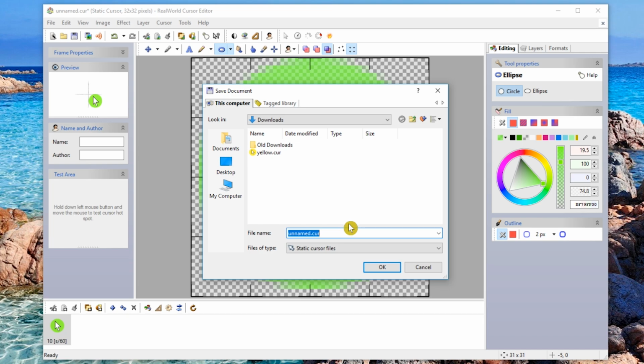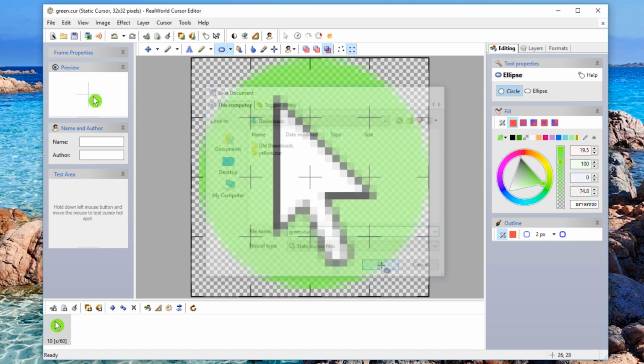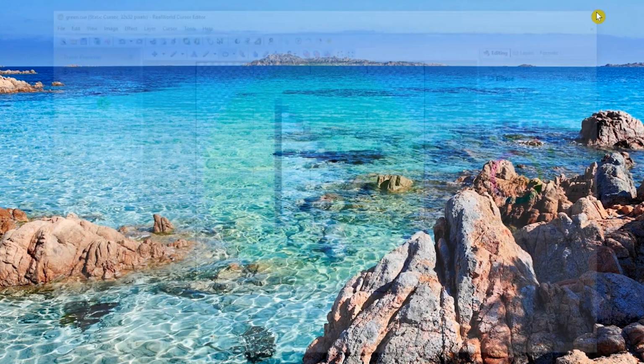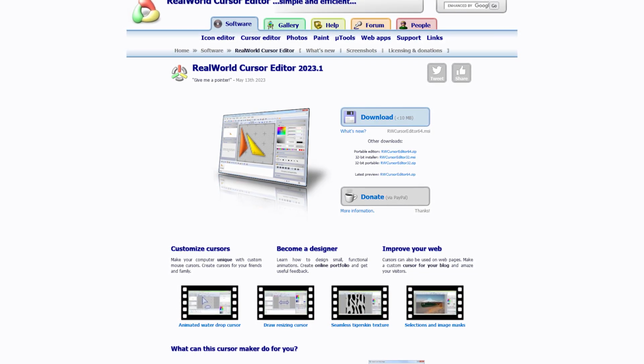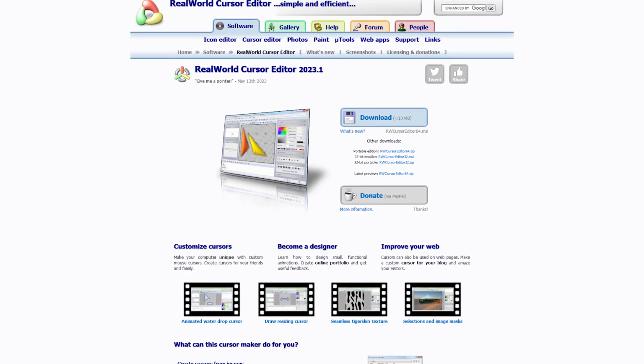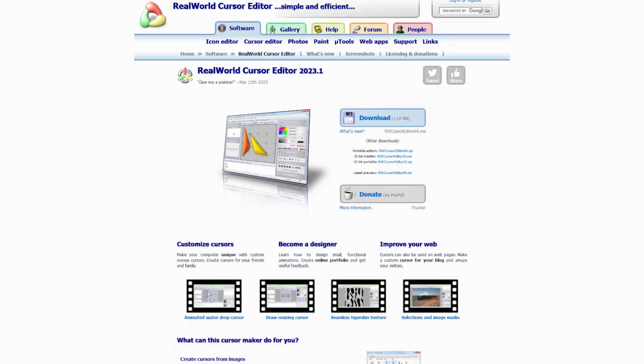Select your save location and name your file. I'm just going to save mine to my Downloads folder and name it green.cur. It must end with .cur. Select OK and close out the program. Whether you're creating a video presentation or you just want a unique cursor for personal use, give RealWorld Cursor Editor a try.